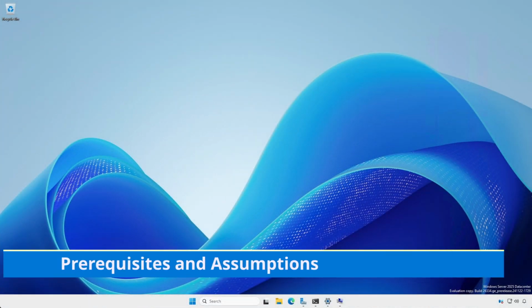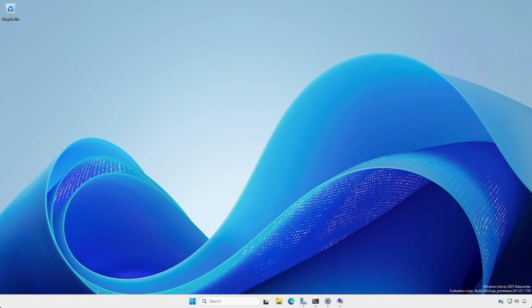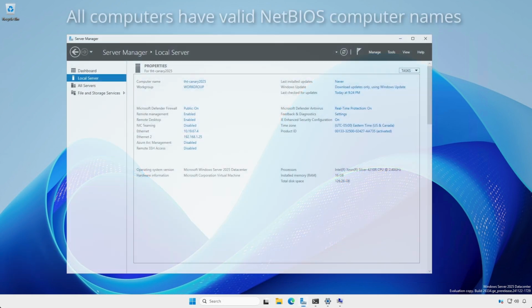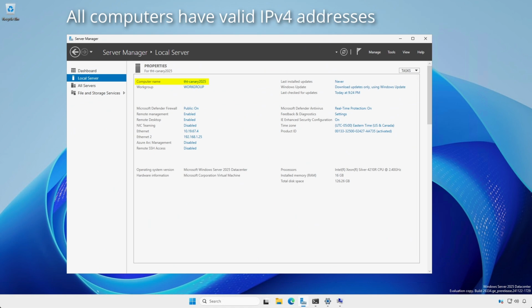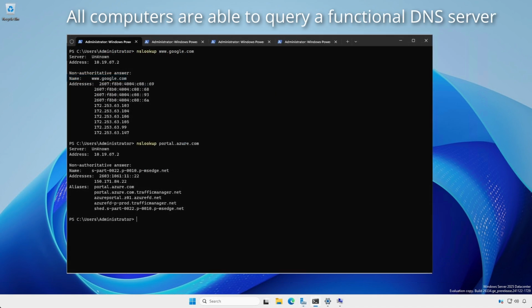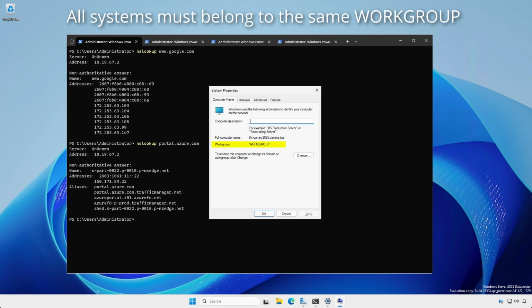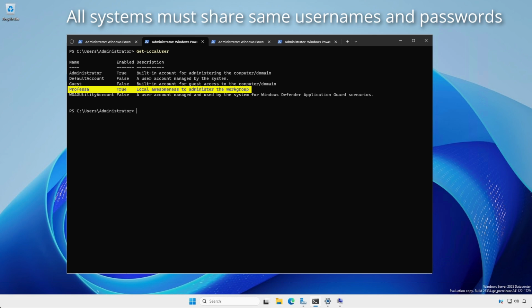To ensure trusted hosts function correctly, the following prerequisites must be met. All computers have valid NetBIOS computer names. All computers have valid IPv4 addresses allowing network communications between systems. All computers are able to query a functional DNS server that can be managed by the administrator. All systems must belong to the same workgroup. All systems must share the same usernames and passwords for any accounts used to administer the servers.